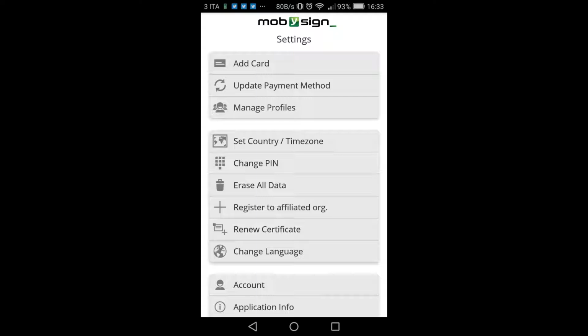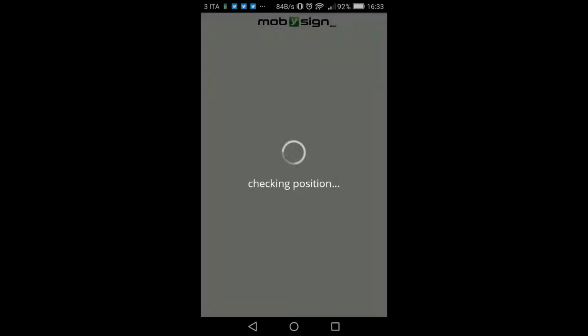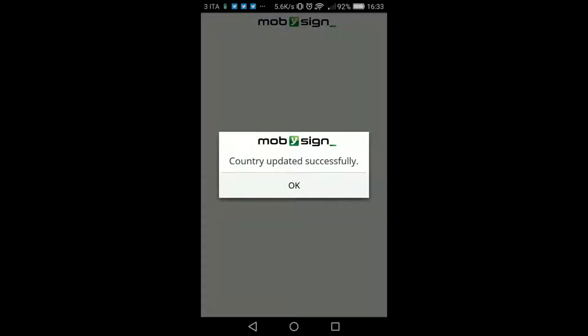If your time zone changed, remember to set it correctly, otherwise Mobisign may not work properly. In this case, with the geolocation enabled, the operation is immediate. Otherwise you have to select the country from a list.